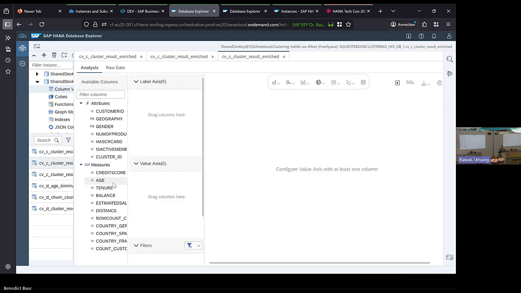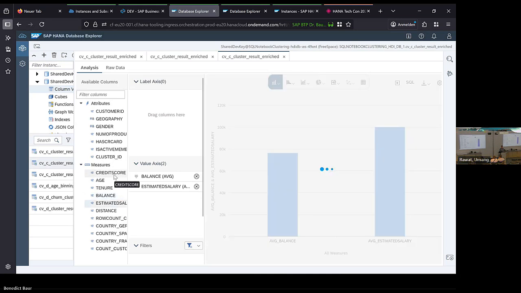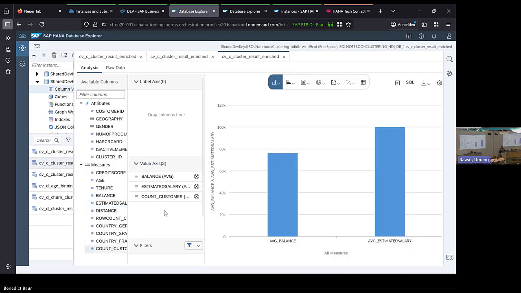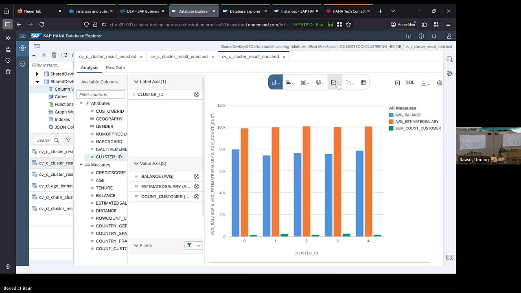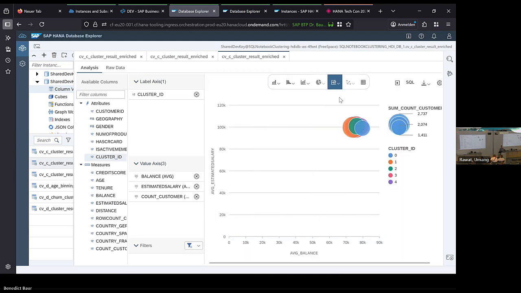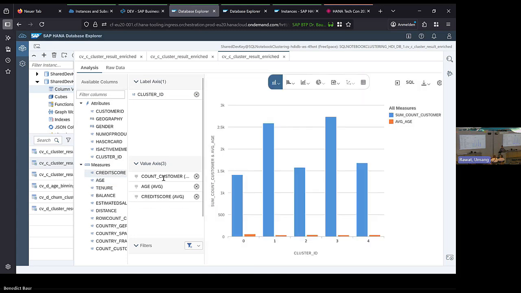Then, well, let us again view balance and estimated salary. Now the result is not so clear anymore. If you look at these two measures, the clusters are more or less at the same positions. But now let us visualize against the attributes that we used in the clustering. This was age and credit score.